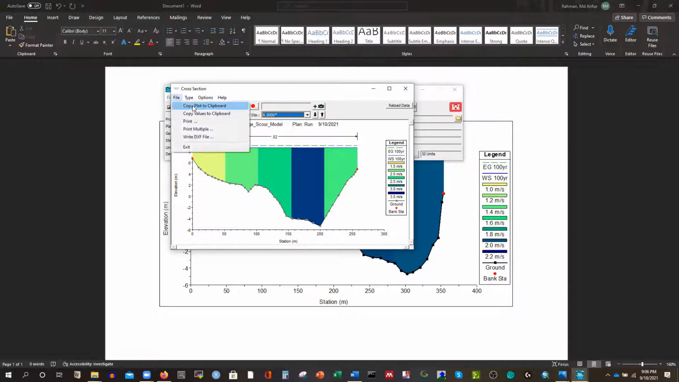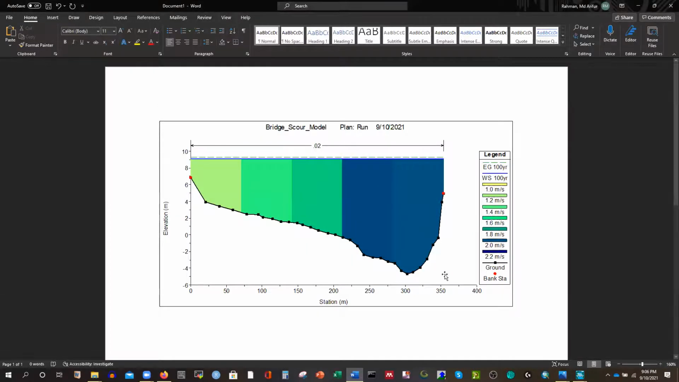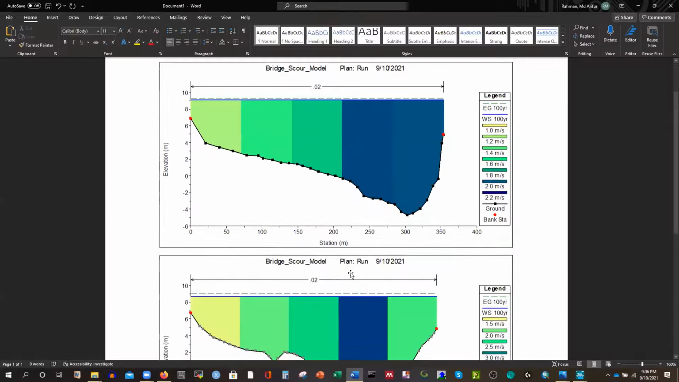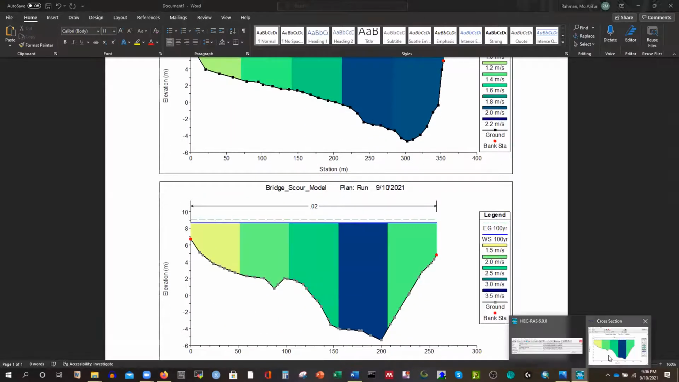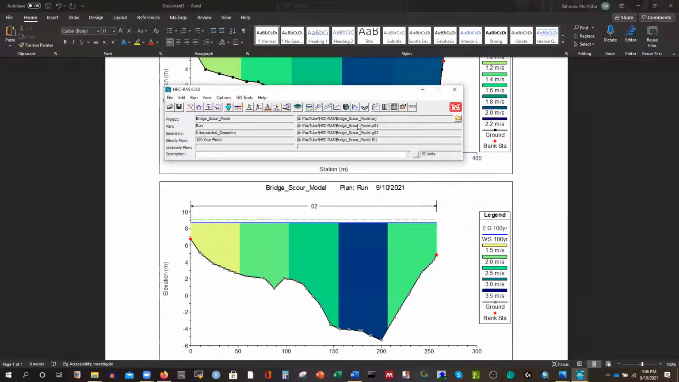You can go to File and copy to clipboard, and you can quickly paste it there, and you can see it is showing the date, and the variables, velocities, and everything, and elevation and station as well. So this is how we can export, and you can run the model from the very beginning, from the generation of geometry, from survey data to running the model.